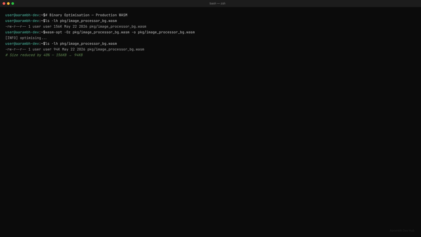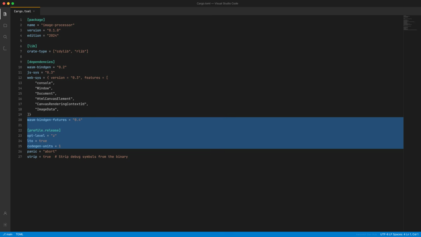After building with wasm-pack in release mode, your binary is already reasonably small because of the release profile settings we configured. But you can go further with wasm-opt. The -Os flag optimizes aggressively for size. The -Os run typically reduces binary size by a further 20 to 40% beyond what the Rust compiler already produces. For a module that was 200 kilobytes, you often end up under 150 after wasm-opt.